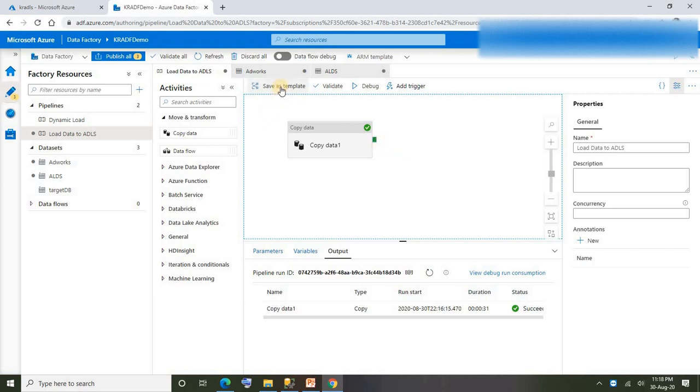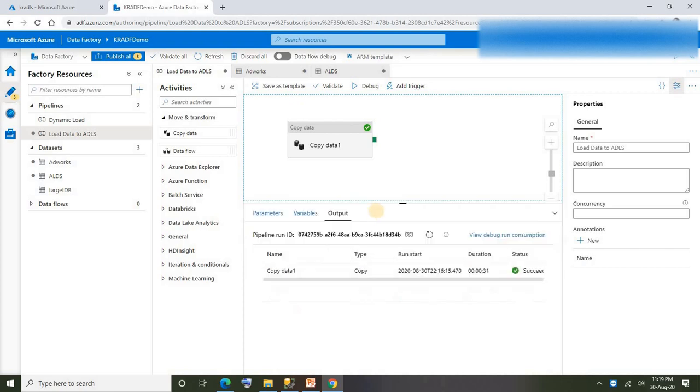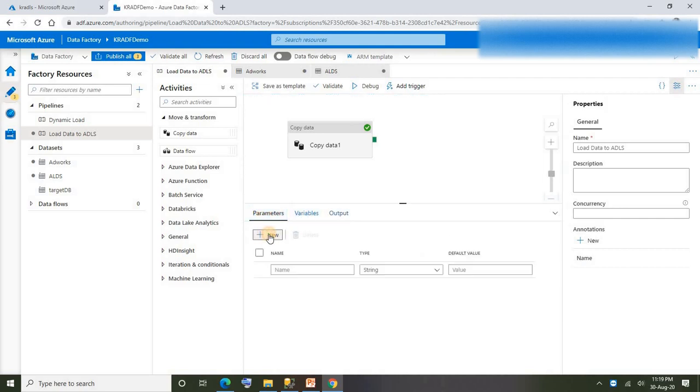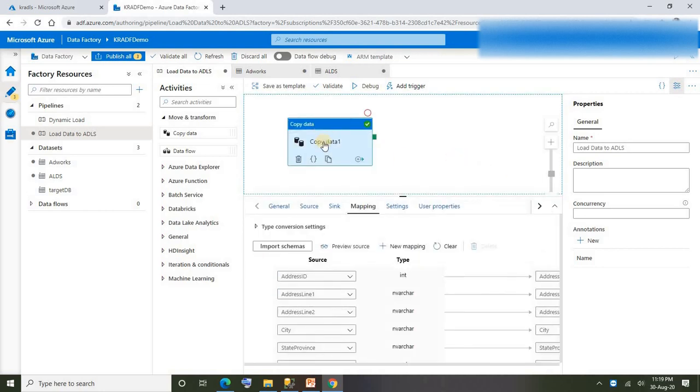Fine, I'm at pipeline now. Here the white screen will take you to pipeline level, right? So you are at pipeline level now. If you look at this below window, you could see parameters and variables where you can go ahead and create required parameters. Say new, I'm gonna say it as city, and default value I'm gonna pass for now as London.